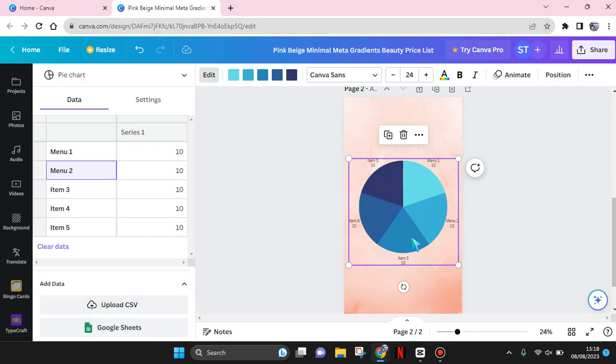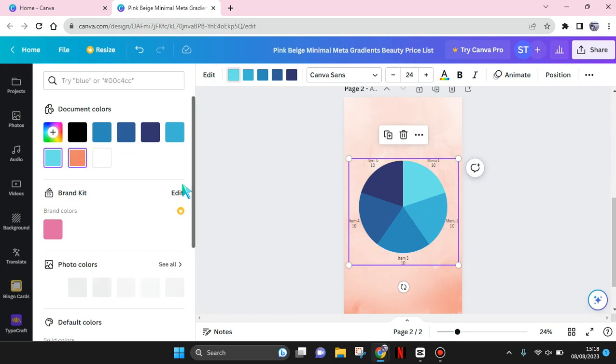And to change the color of the pie chart, you just need to click on the color box at the top and change the color to the one you want.